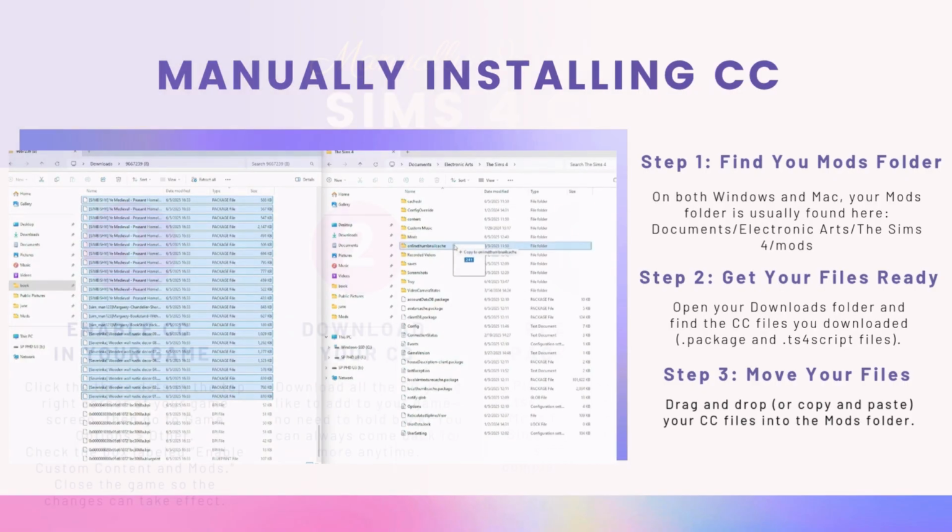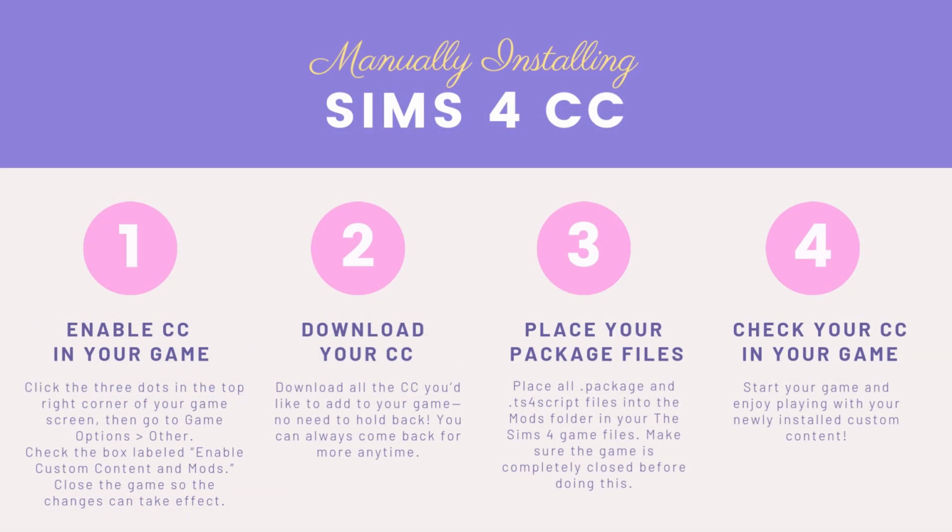Now we're going to review the steps to manually install Sims 4 CC. All right, step 1, enable CC in your game. You're going to need your game open, and on the first screen, the home screen, the blue and green, you're going to go to the top where the 3 dots are. Click that, go to Other, and then click the box that says Enable Custom Content and Mods. It'll put a little check mark there, and then you close the game for the settings to take effect.